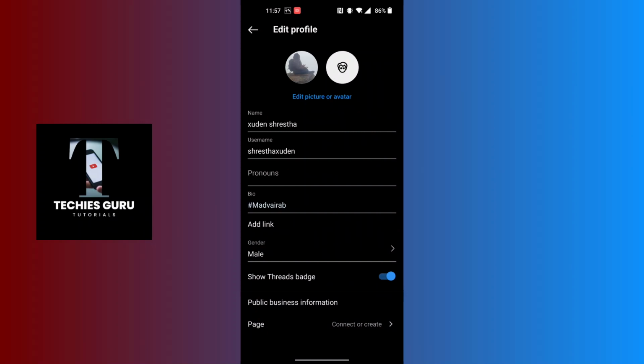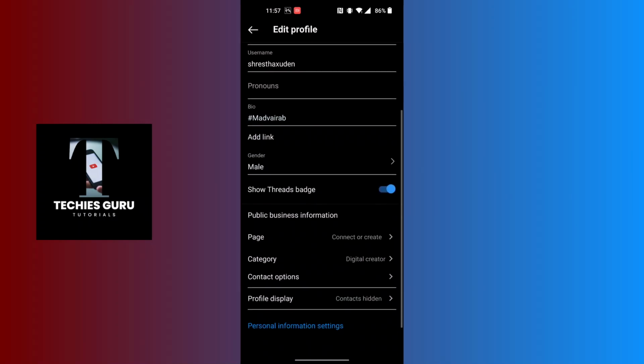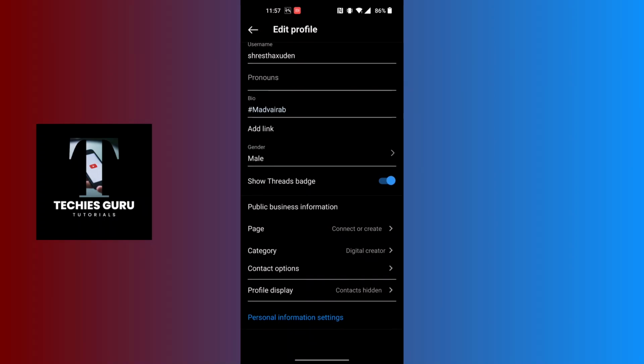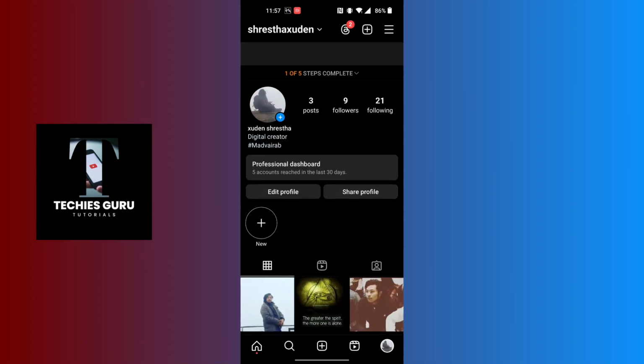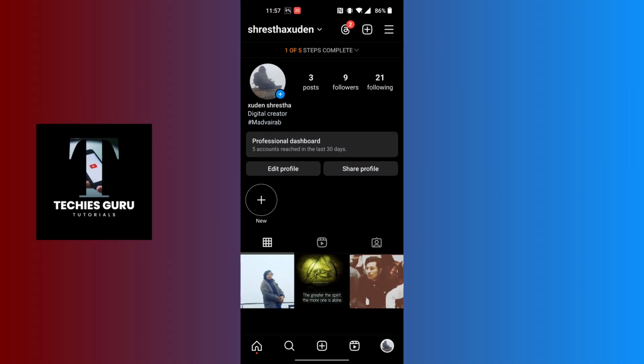And with that being said, let's scroll down from over here, and here it says the show threads badge. Now in order to remove threads from Instagram bio, let's tap on the toggle icon at the right side of that option, and when it turns to gray, the threads will be removed from your Instagram bio. And let's go back, and you can see the threads badge has been removed from the Instagram. And there, this is how to remove threads from Instagram bio.